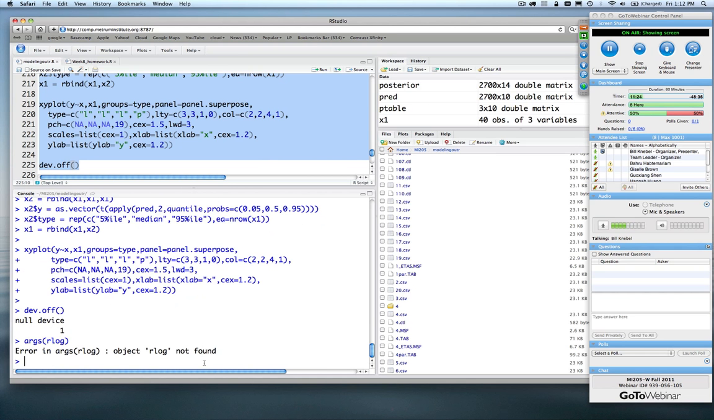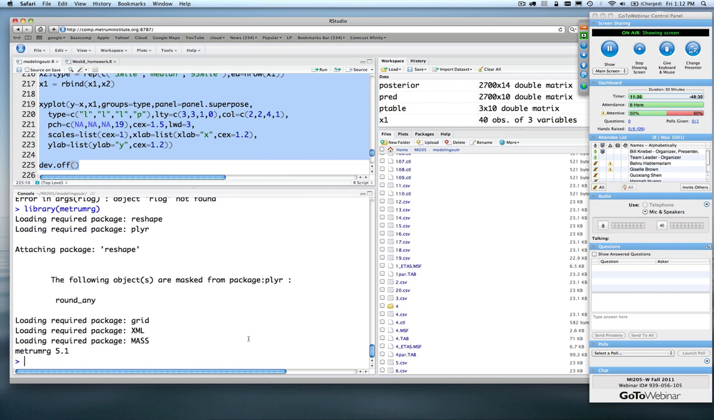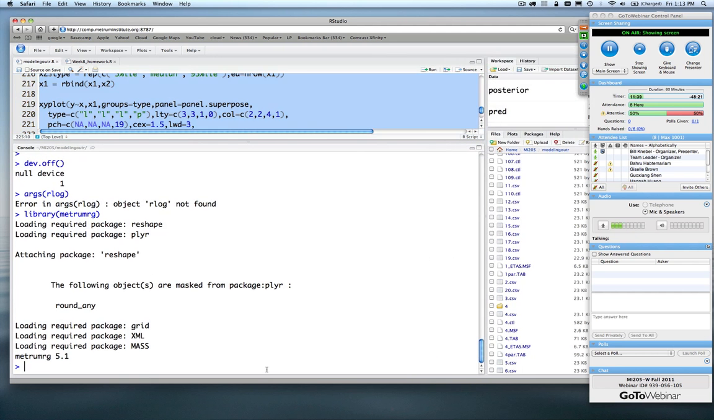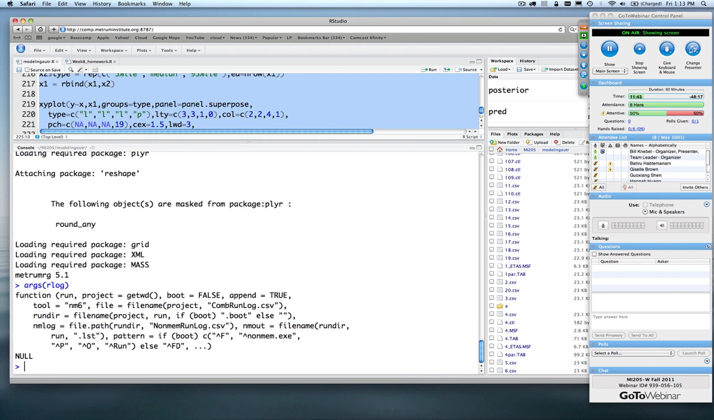First, it'd be helpful if I loaded the MetrumRG package. So let's do that. So I've loaded MetrumRG. Let me make the screen a little bit bigger so we can see things here. And we can take a look at some of the arguments. Actually, these arguments are similar to the ones we saw for the other MetrumRG functions for running NONMEM 7.2. For example, we have a run number here.